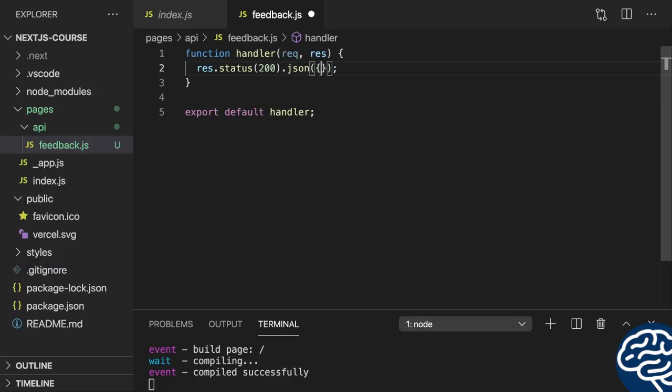Now, to the JSON method, we pass a JavaScript value, like an object, that will then be transformed into JSON automatically. And here we could have a message property. This is up to you though. This entire object is up to you. You can put any data you want in there. And the message could be "this works," like this.